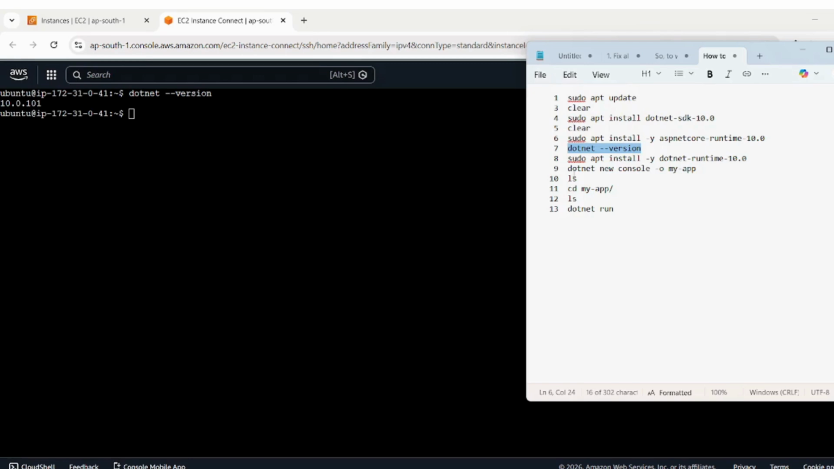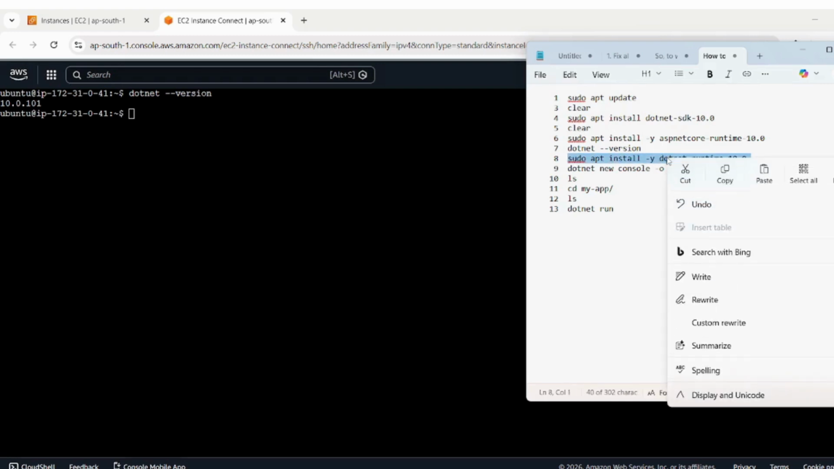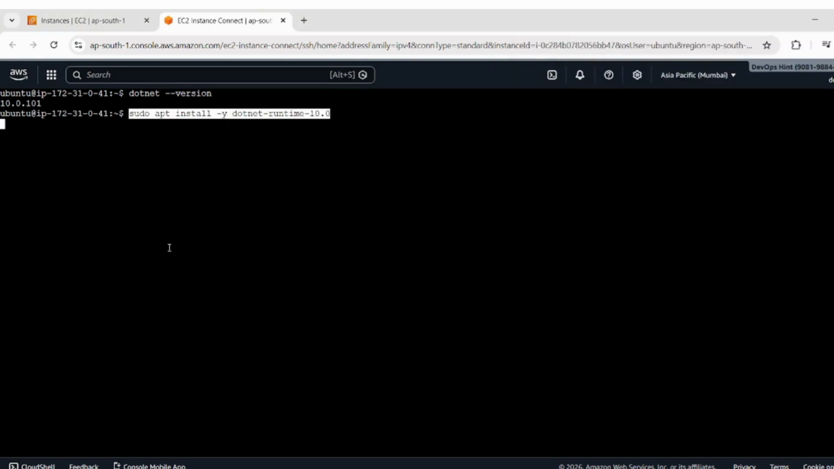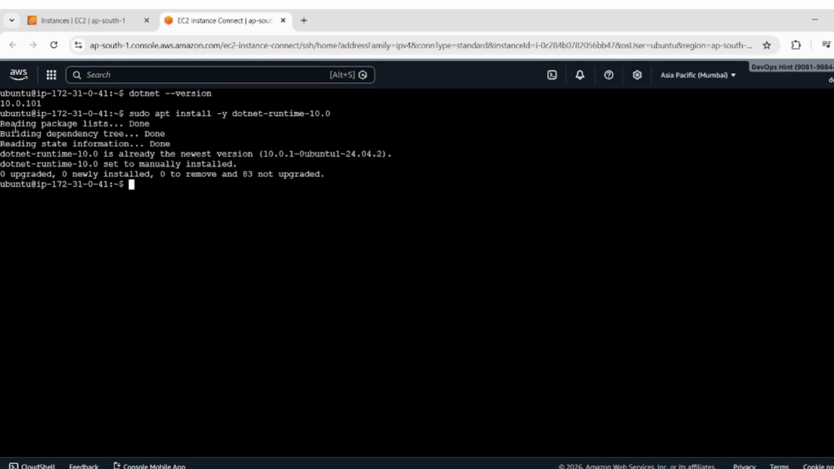There is an alternative way as well to install your .NET runtime only. For that there is a command, you can see this on my screen in the notepad, that if you want to install the runtime, then you just need to give this step. This is an alternate step. I don't need it, but if someone is trying to run that, you can do this with this version.